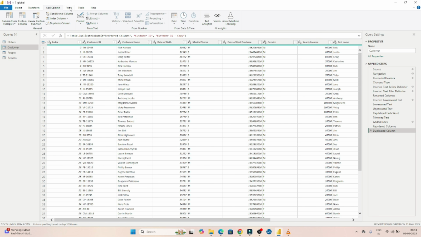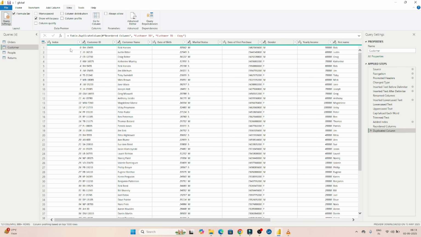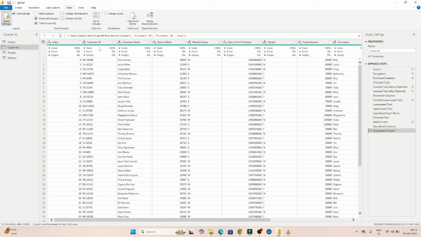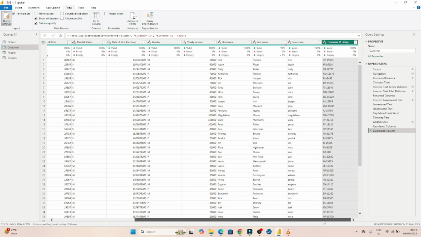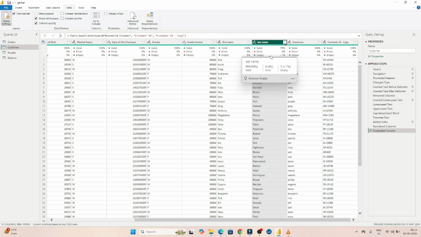Now after that, if you want to see the quality, go into the View tab. Suppose you want to see the column quality, what the quality of a particular column is. Click on column quality and it will show you. For example, in customer ID you can see 100% valid data is available. If any column has null values, you will get that information also. In last name, you can see the empty portion is less than 1%.